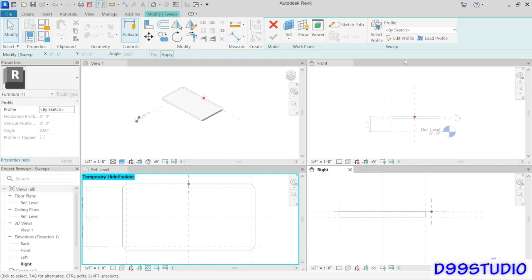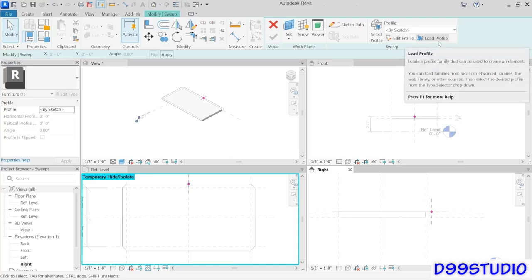Now you have two options with the profile that you're using for the sweep. You could choose the edit profile button here, and that would put you in sketch mode, and you could just simply draw the shape, or it's possible to use a family to determine that shape. So I've created a profile family for this purpose to speed things up, and we're simply going to load that in here. A profile family is nothing but a 2D shape that you've drawn in the family editor that you can then reuse in more than one family.